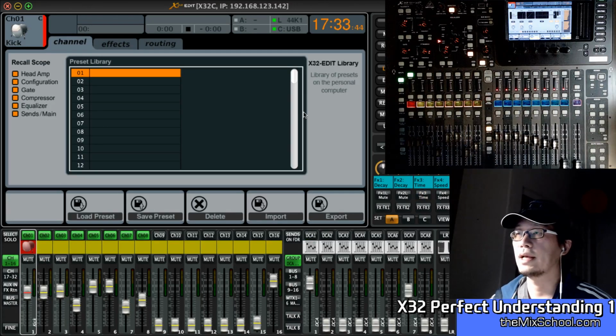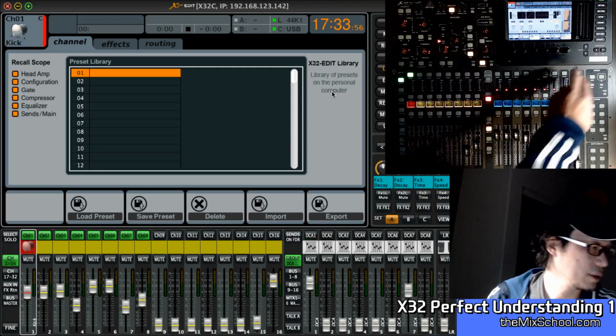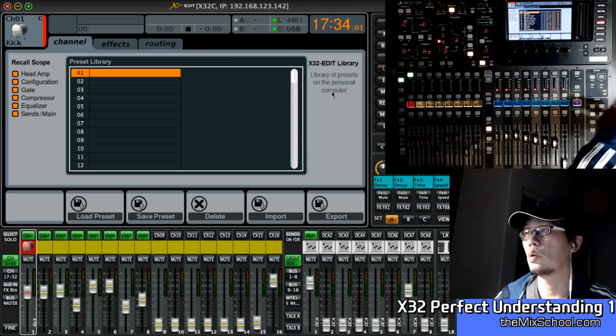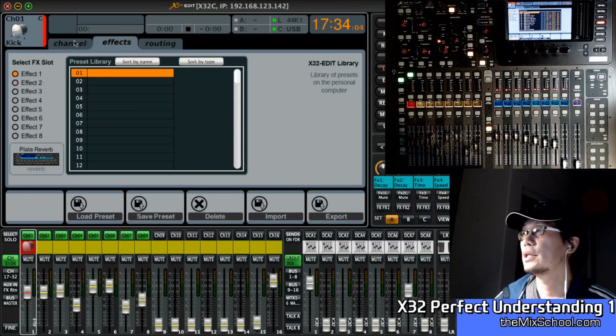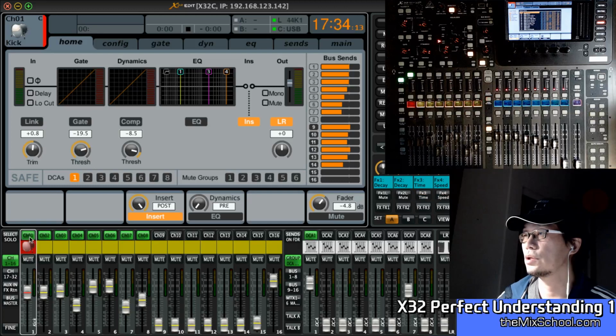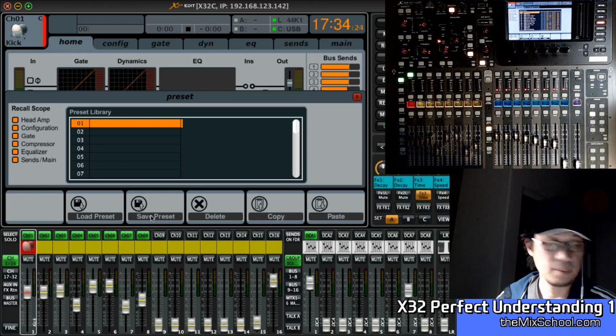Library is the library that can have presets. Here, library presets on the personal computer. Right now it's on the computer side, but on the mixer side, there are memories that you can store or record: channel settings, effector settings, and routing settings. If you think you are finished with channel 1 with certain setups, you can save it to the library here, right? Here, utility and save preset.